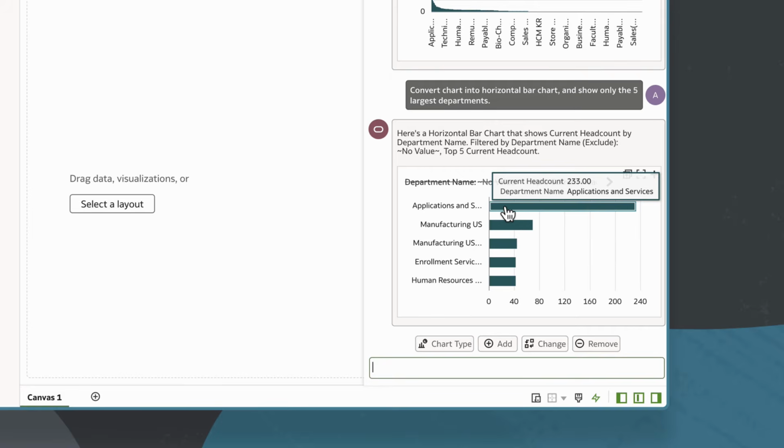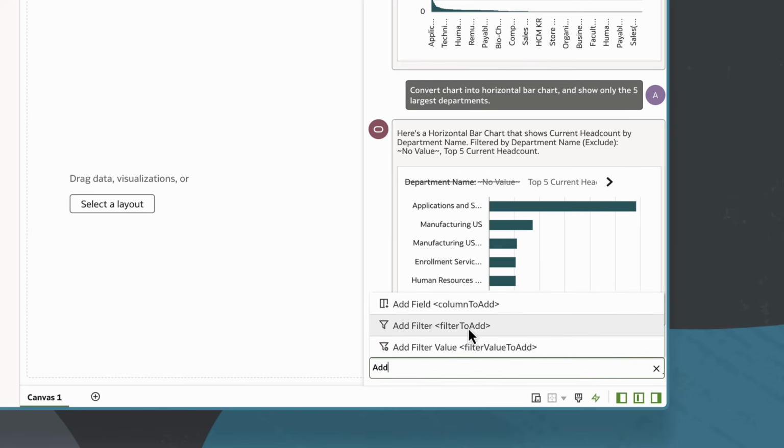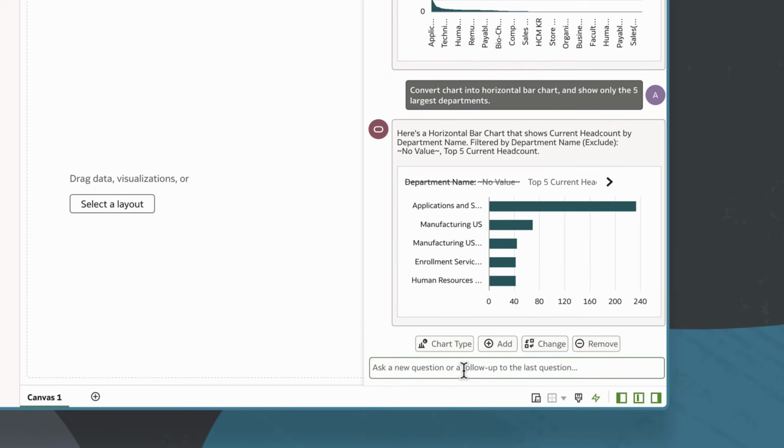There are also shortcut icons for easy customization, like chart type or add filter. To continue my analysis, I can add any of these visualizations to my workbook with the Add to Canvas icon.